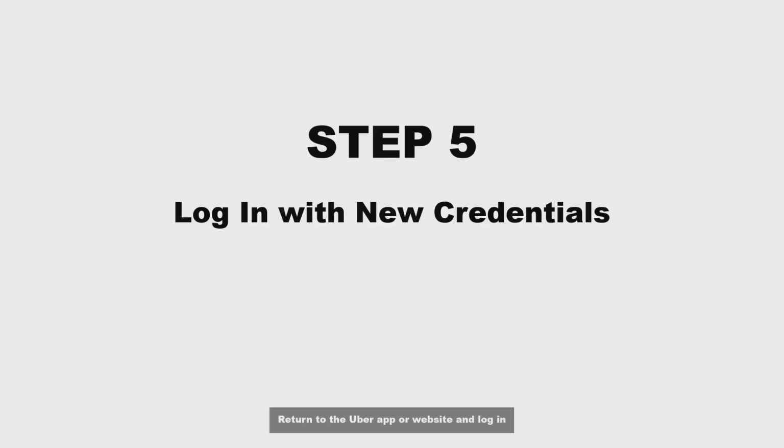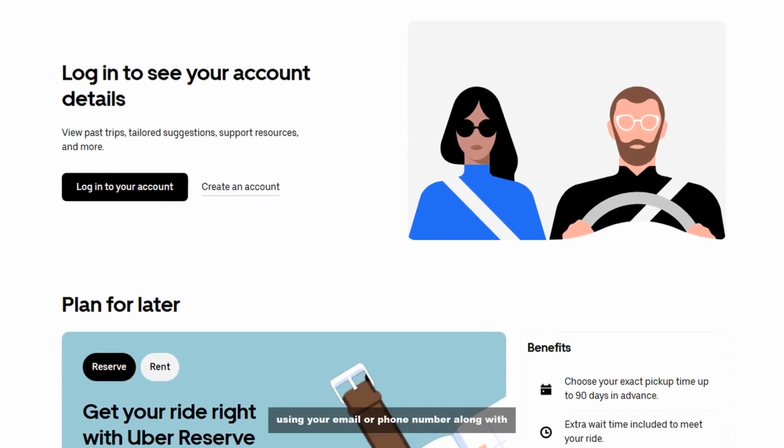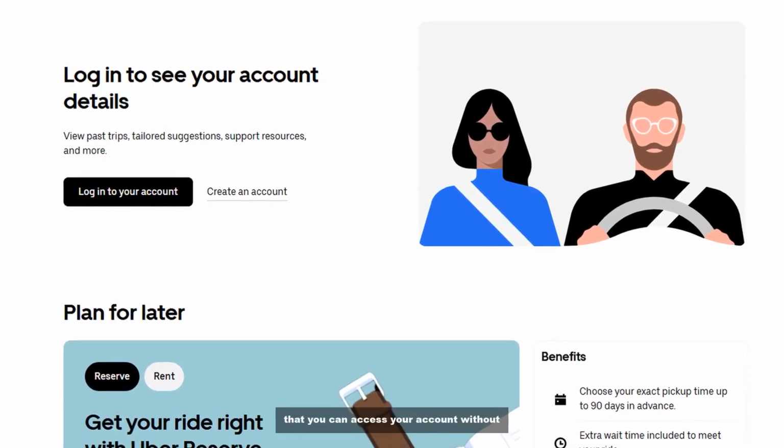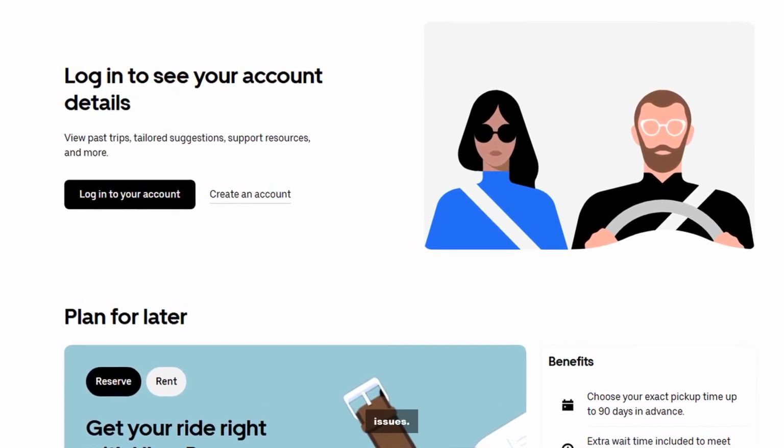Step 5. Log in with new credentials. Return to the Uber app or website and log in using your email or phone number along with the new password you just created. Ensure that you can access your account without issues.